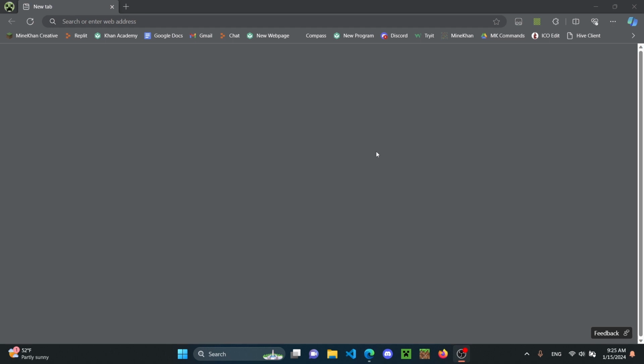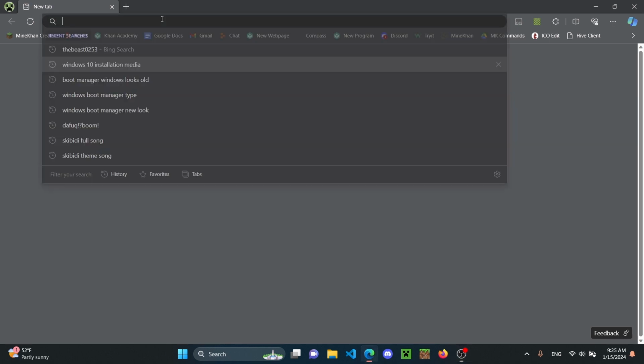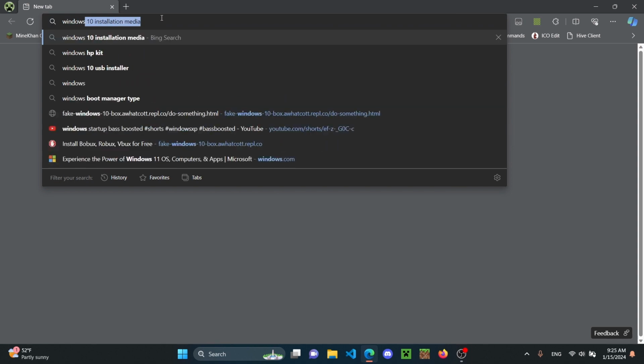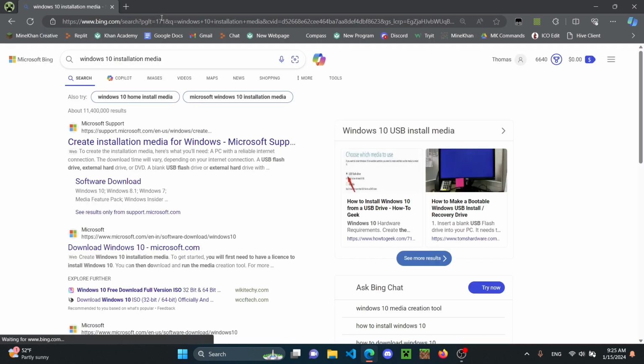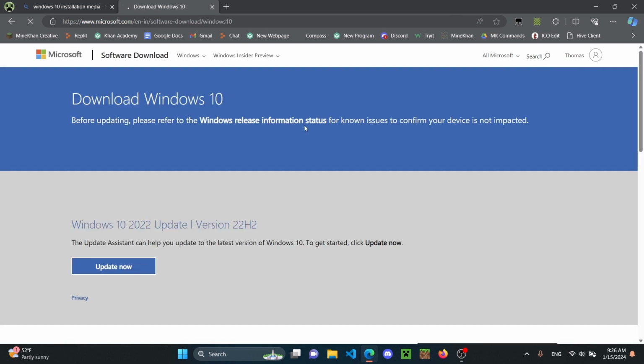The first thing you're going to want to do to get this is go to Windows 10 installation media. You just want to search that up. And then right here, you're going to want to go to where it says download Windows 10. Don't worry, your hard drive will be fine. None of this will change anything that you currently have in your Windows device.